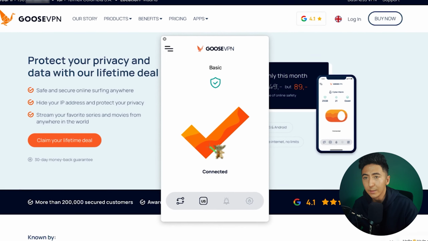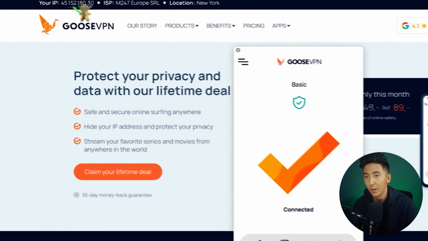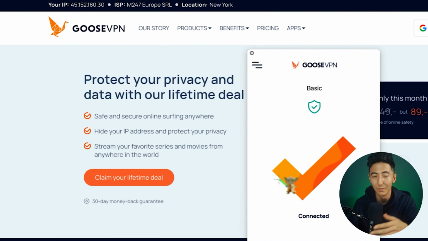And then just like that, it says that we're connected. If I refresh this page, it's now showing a new location and new IP address. So very simple, and can save you the money if you didn't want to pay for one of those other premium VPN subscriptions.